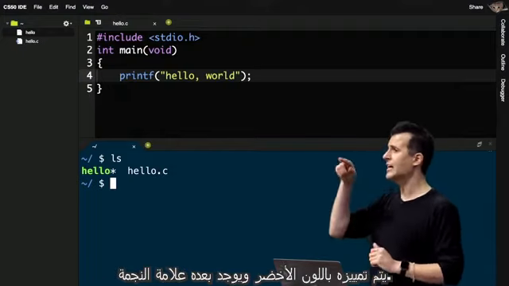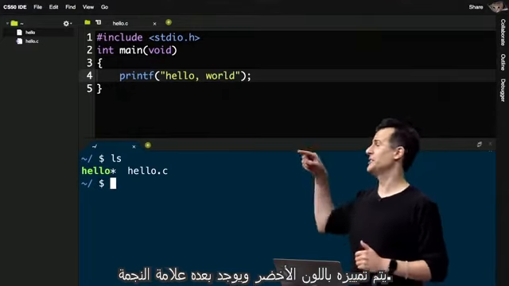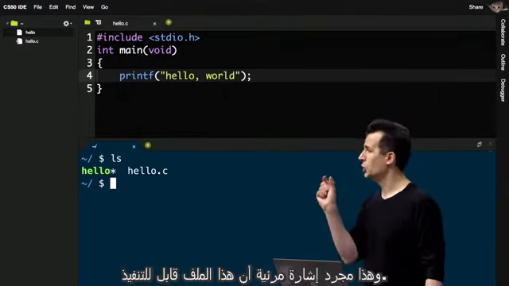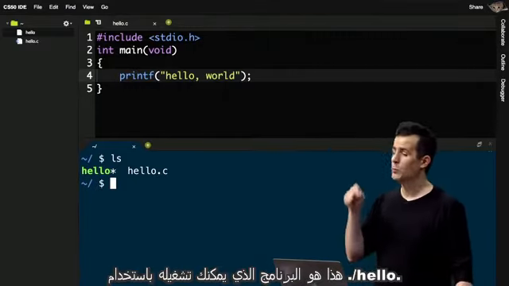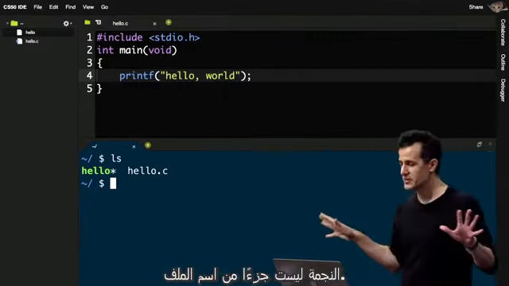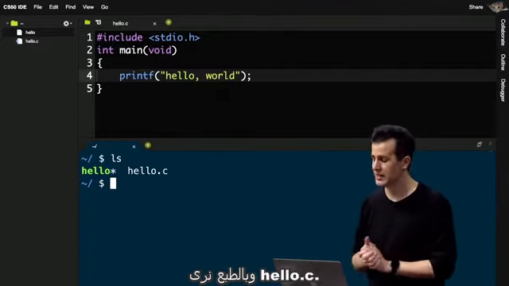Now notice hello is a little weird. It's highlighted in green, and there's an asterisk after it. And that's just a visual cue that that file is executable. That is, a program that you can run with ./hello. The star is not part of the file name. And of course, we see hello.c.